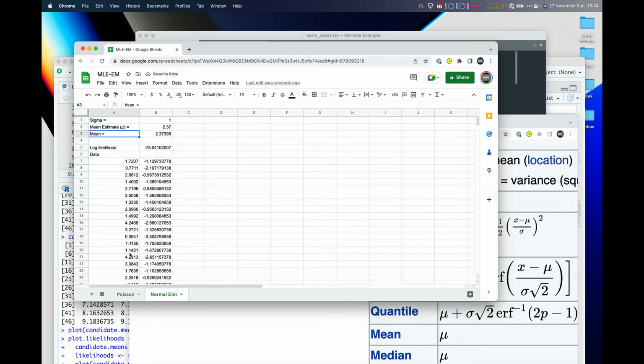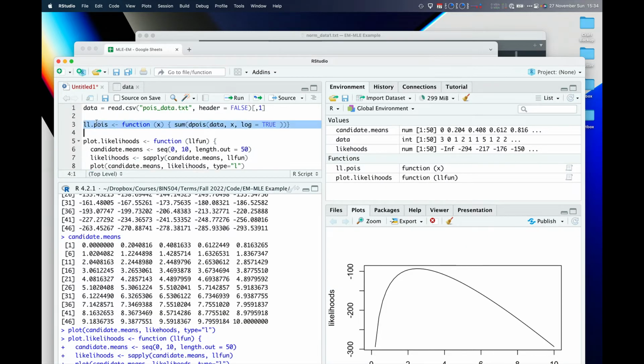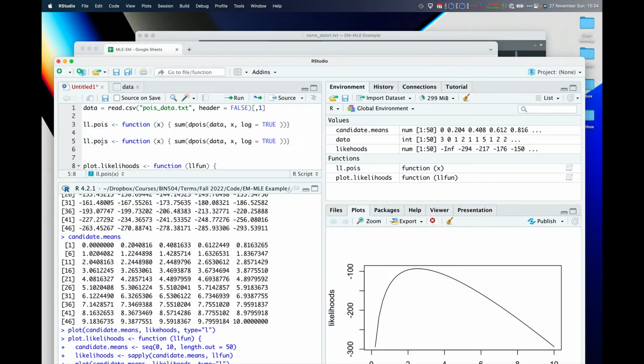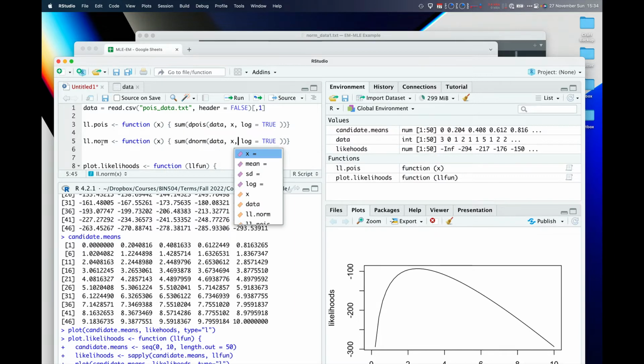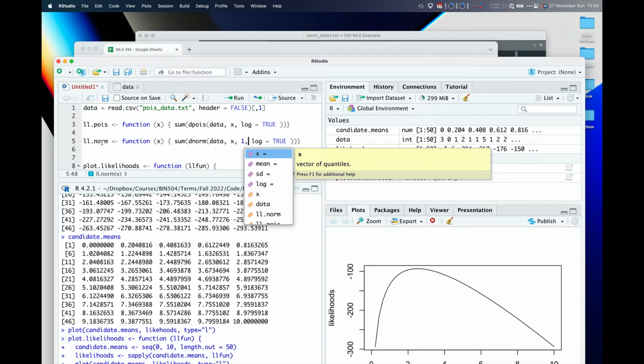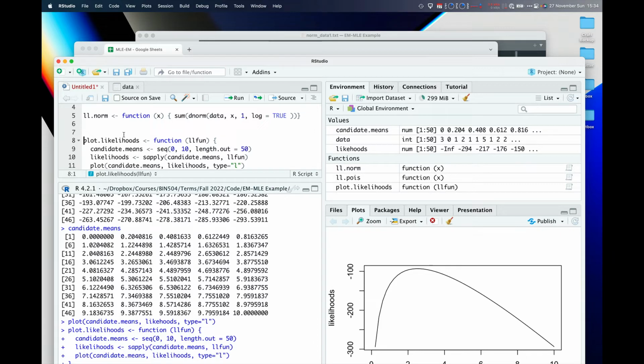And again, we can try the same thing here in R. We had a log likelihood for Poisson. We can actually make that into a log likelihood of, let's say, normal. And the only thing that's going to change here is this is going to be dnorm now for the normal distribution. The data stays the same. We need a mean, which is going to be x, and we need a standard deviation, which we assume to be 1, and log is again going to be true. So let's define that function.